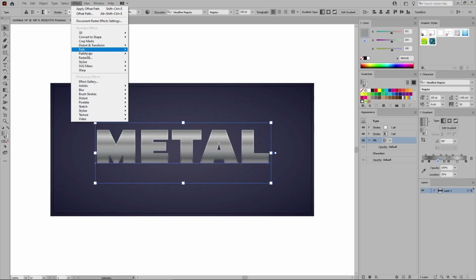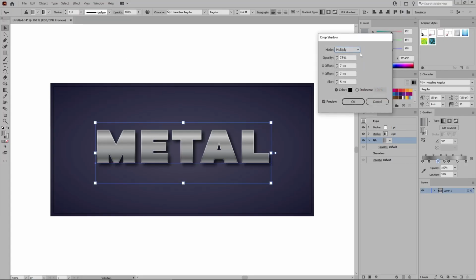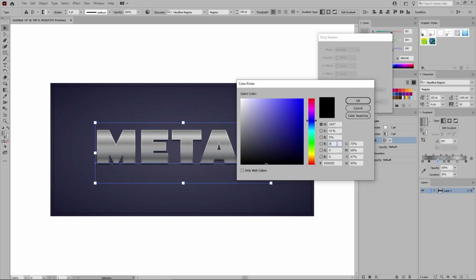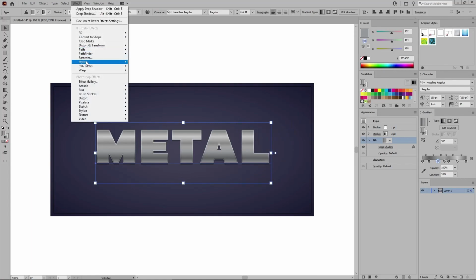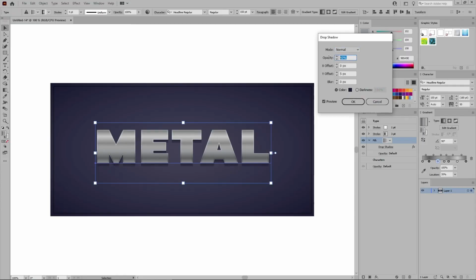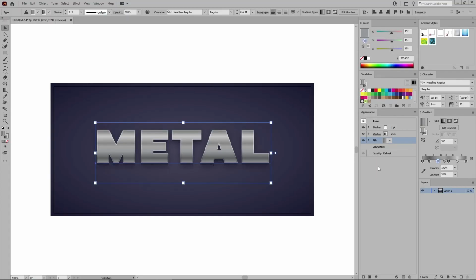Go to Effect, Stylize, and Drop Shadow. Change this blending mode to normal, lower the opacity to 40%, set the offset values to 0 and 5, lower the blur to 0 pixels, replace this color with 28, 28, and 48. Click OK to apply this effect, and then let's apply a second one. For this one, increase the opacity to 70% and the blur to 10 pixels. Click OK to apply the second drop shadow effect, and then add a second fill for your text.